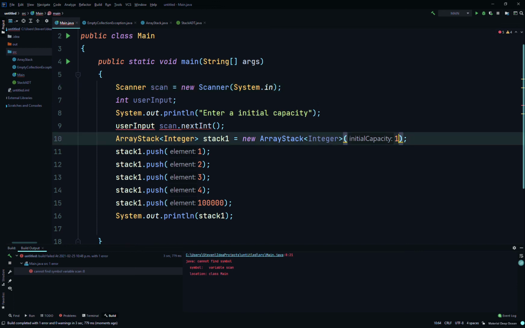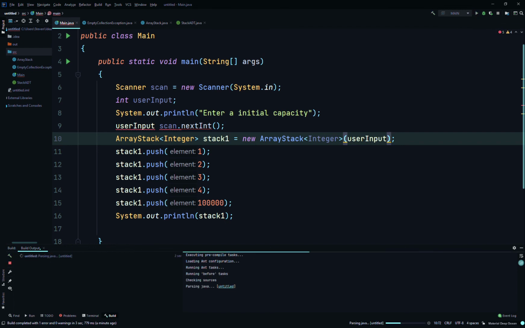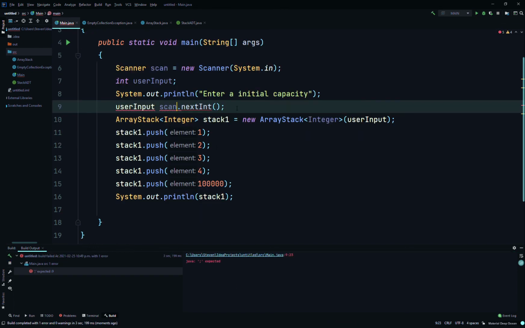Then we could have set this to user input. Should work unless we have to change that into a wrapper. Where am I missing that? Line 9. Isn't there an equal sign there? Okay, there we go.